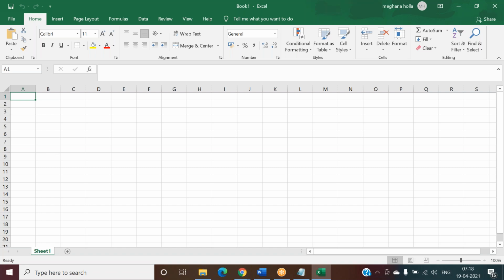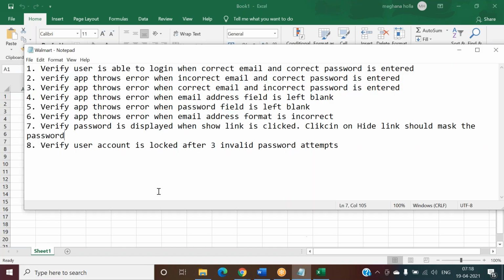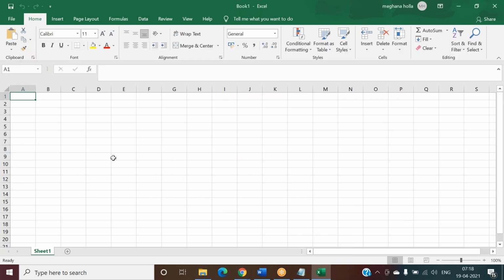If I have to write a test case for the first scenario, the first scenario says: verify user is able to log in when correct email address and correct password are entered. For this, I'll write it like this. Your test case will have 4 columns. First is the serial number or step number. You give a step number for each step.